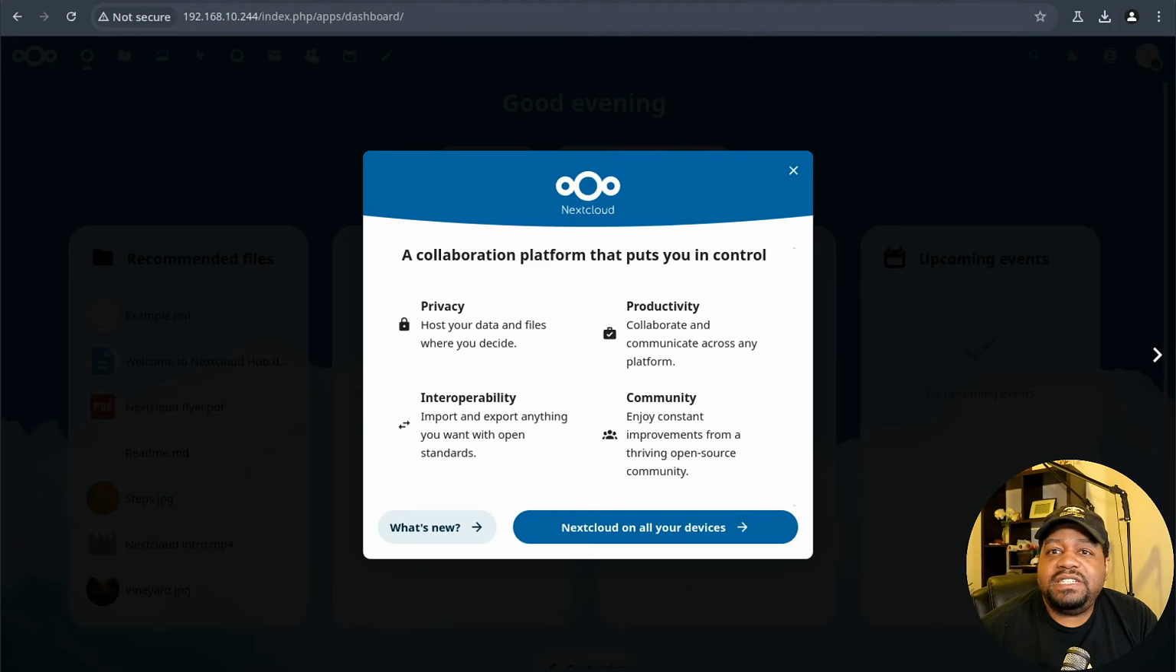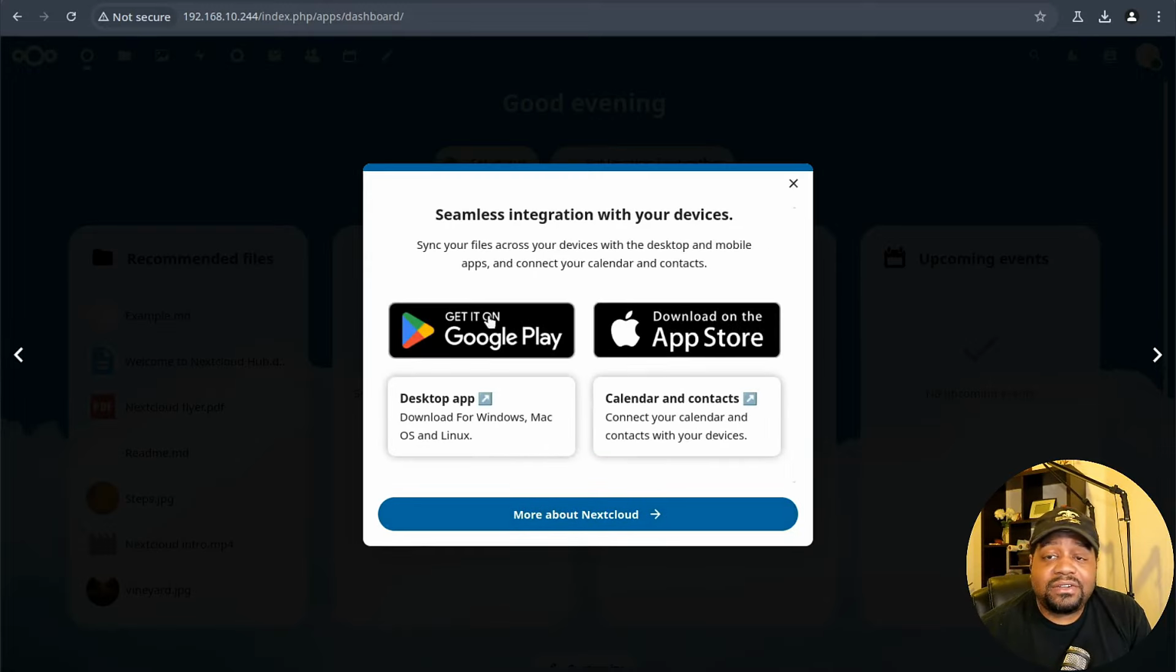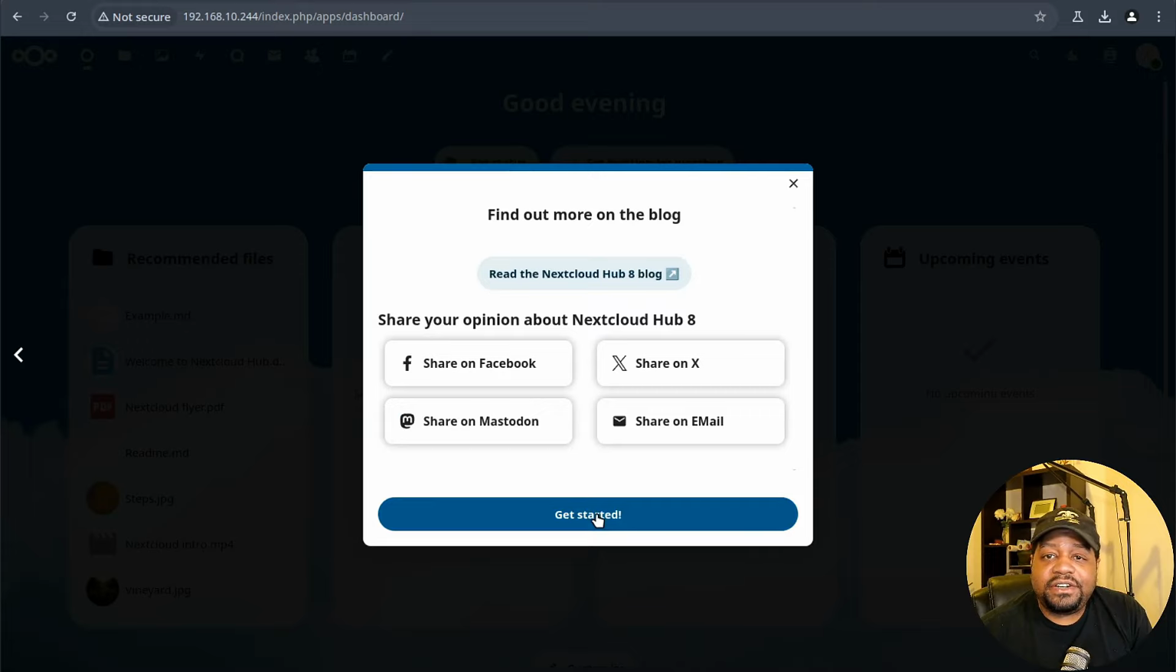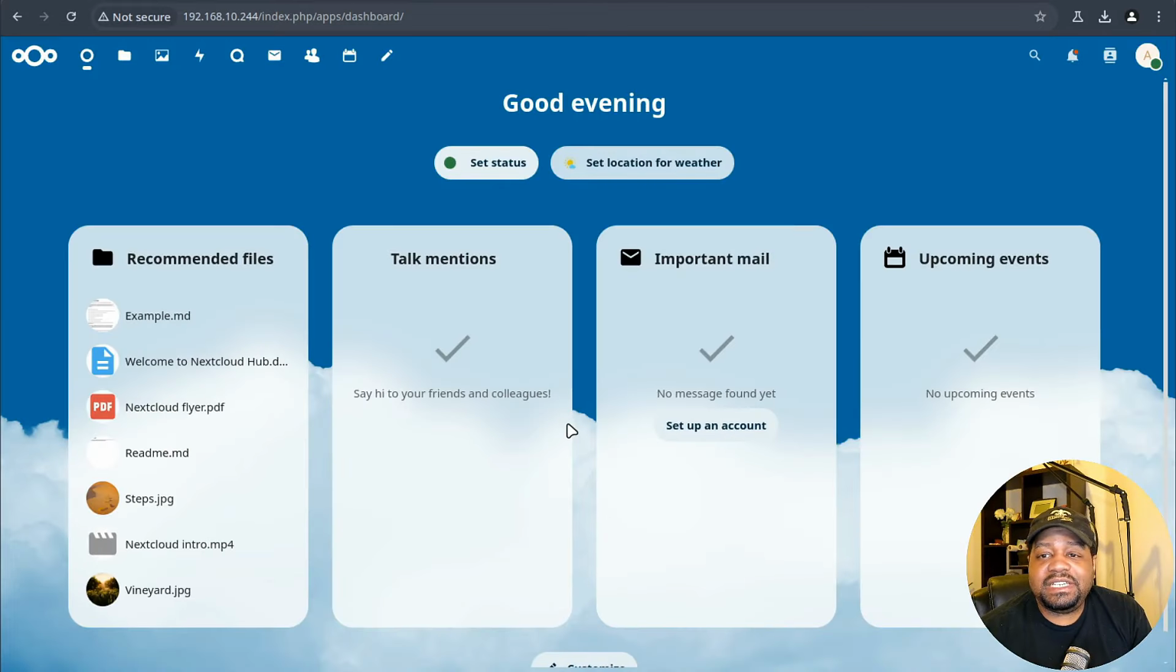So we are done. So this is like the pop-up. It'll go through a collaboration platform that puts you in control. So privacy, productivity, community, and interoperability, import, export, anything you want with open standards. So Nextcloud on all devices. This will allow you to install the app on your phone, download the app, desktop app, and then you got your calendar app. Nextcloud 8, read more, check it out, share it on your social media. They want you to be excited about it, which this is an awesome platform.